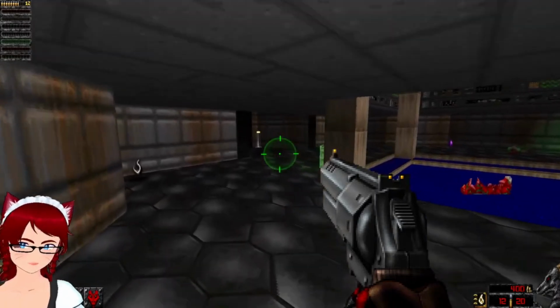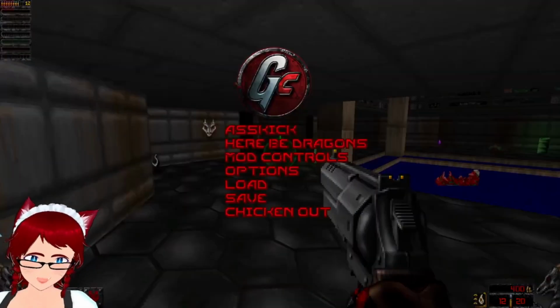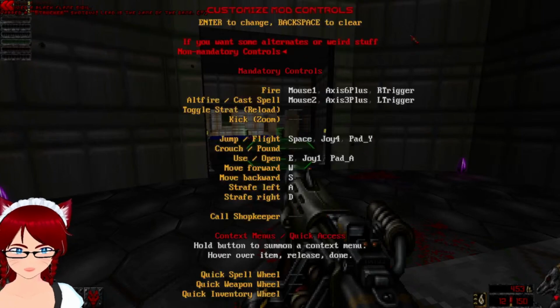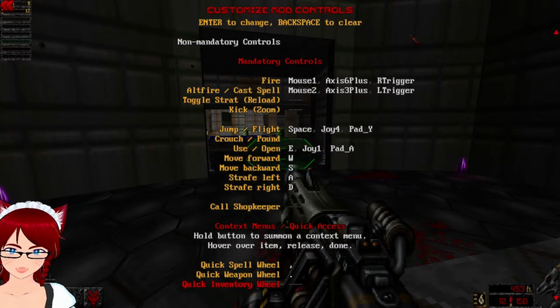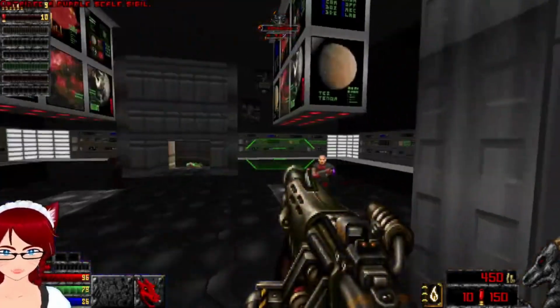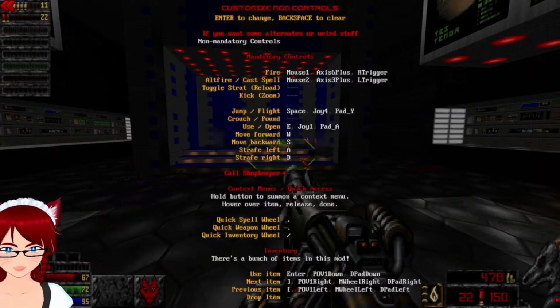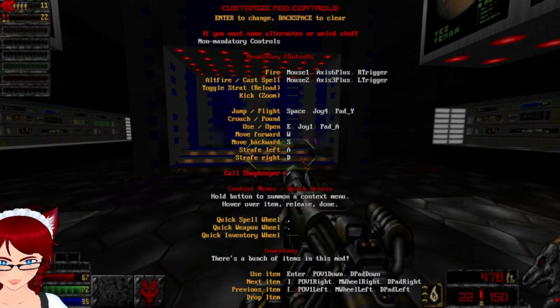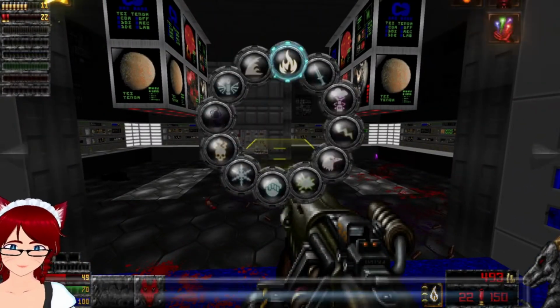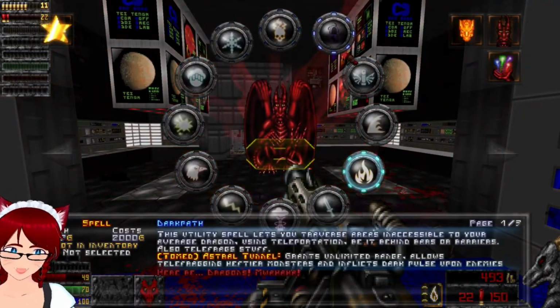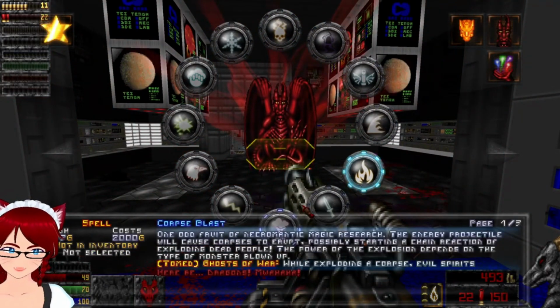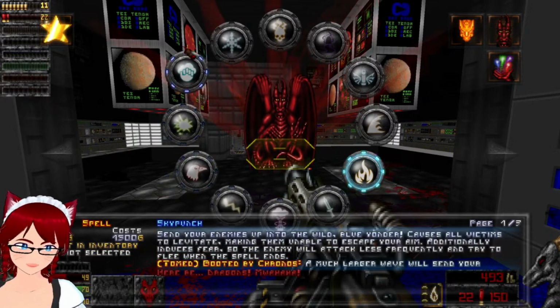So Guncaster. It's not like normal Doom. What we're going to do now is go to Mod Controls. And you'll notice that there are non-mandatory controls versus mandatory controls. Spell wheel, inventory wheel, weapon wheel, okay. Kind of burn those guys to death. Call shopkeeper, there it is, okay. So we want to get that ready. Yeah, hold on. There we go. There you go. And you can basically buy certain abilities with the gold you picked up from killing enemies.